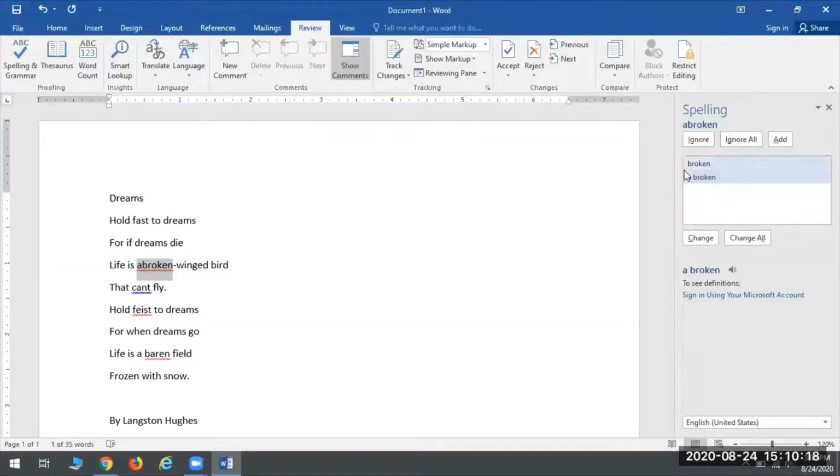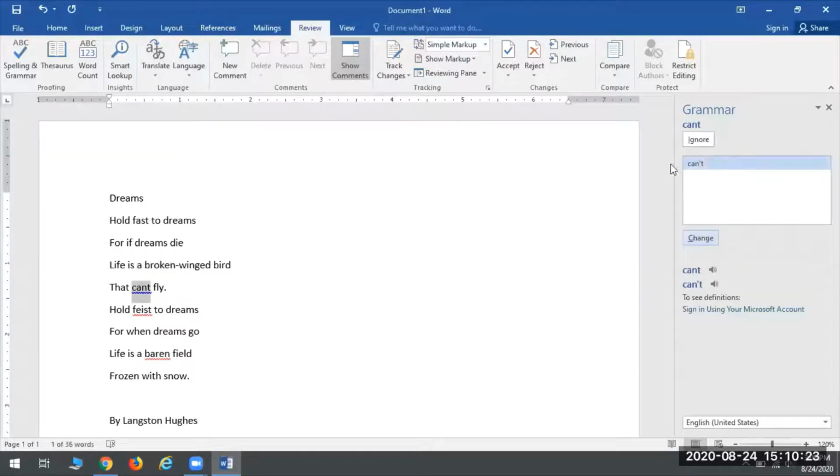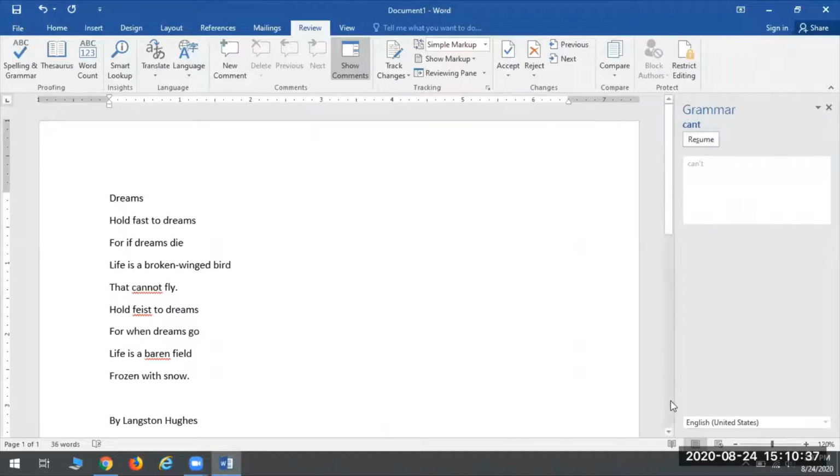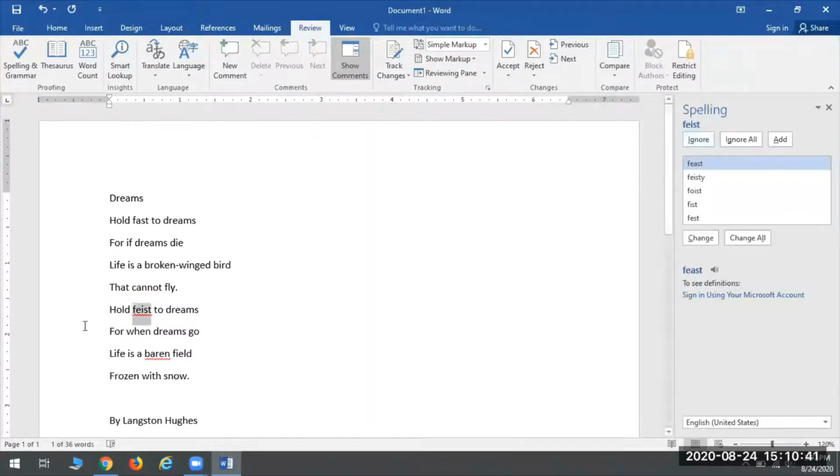I'm going to take this one because I need a broken and do change. Okay, so for this one, that's grammatically spelled incorrectly, can't. And really, I meant to do cannot. So you can see that's not an option in here. So I have to click in between the N and the T over here and just type in the N-O, okay? And then I want to do resume, and then it picks it right back up after that, okay?